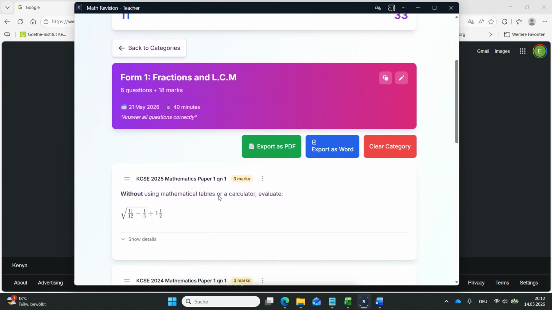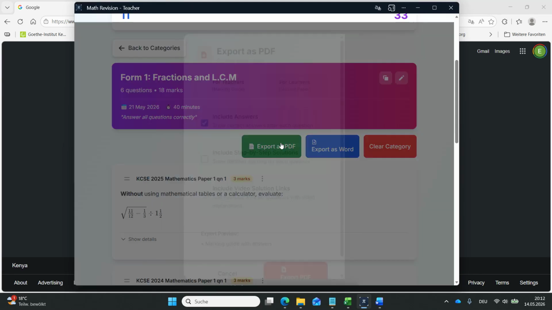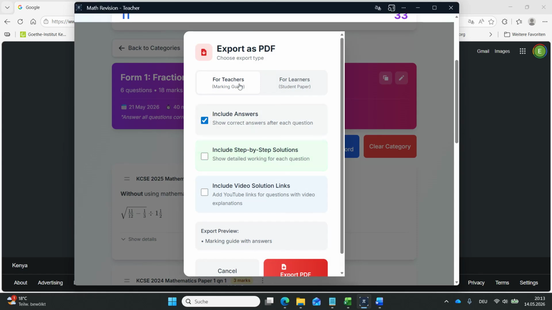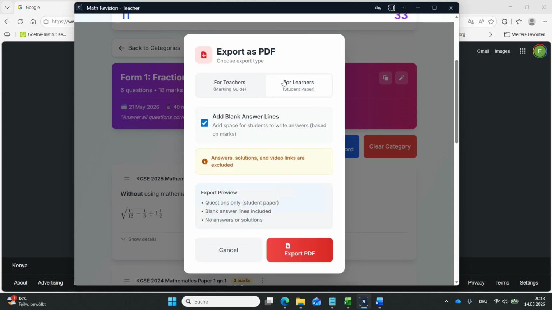All right, now I want to share this paper with my learners. If I'm satisfied with the questions, I don't want to edit anything, I can export it as a PDF. Or if I want to export it as a Word document so that I can do some editing, I can do that as well. Let's do a PDF. So this one is going to be for learners.